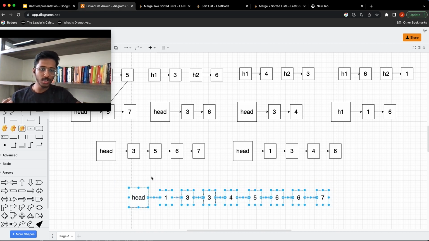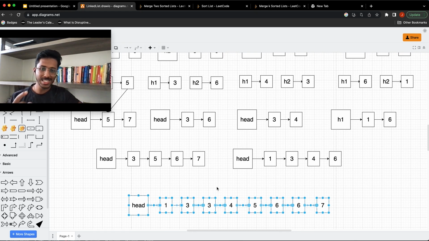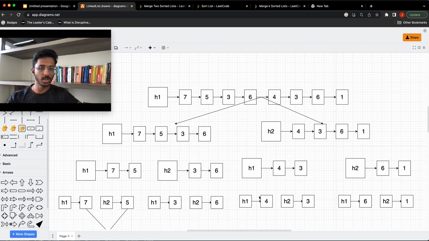So why are we even using this procedure to merge, right? Can we not use any other sorting algorithm? But this just takes n log n time complexity, and this is faster than any other algorithm. So in a linked list we use this particular algorithm.